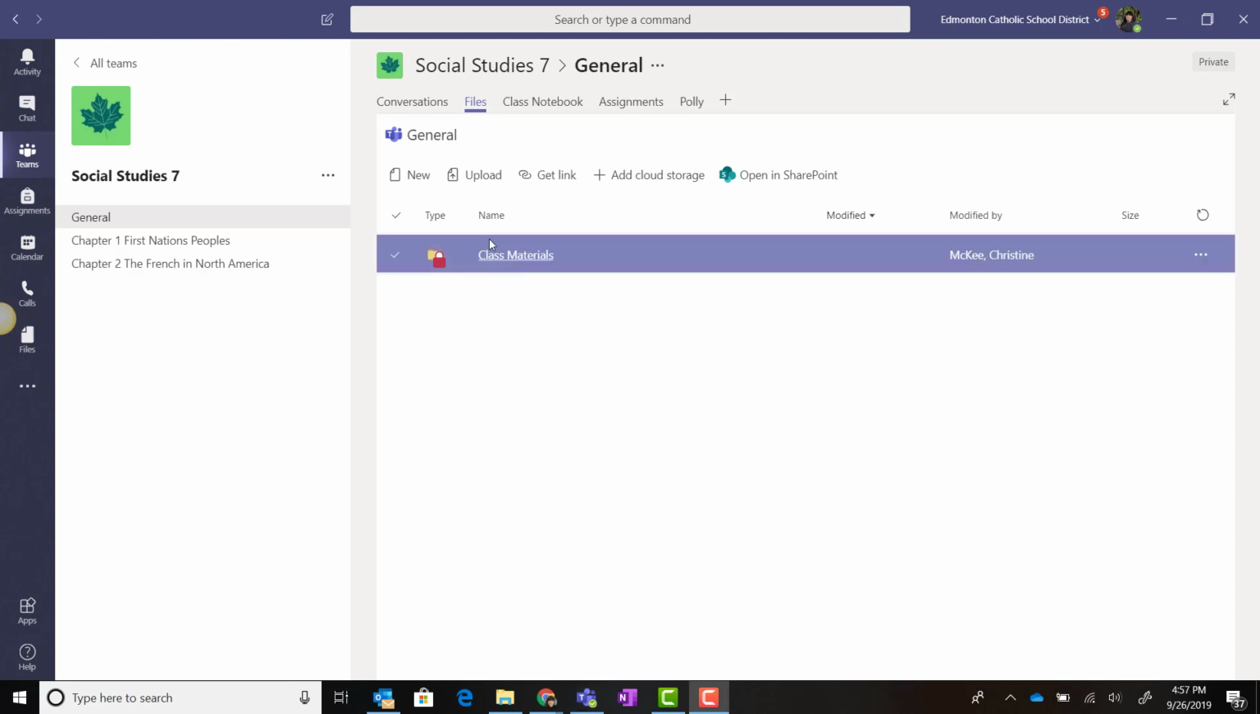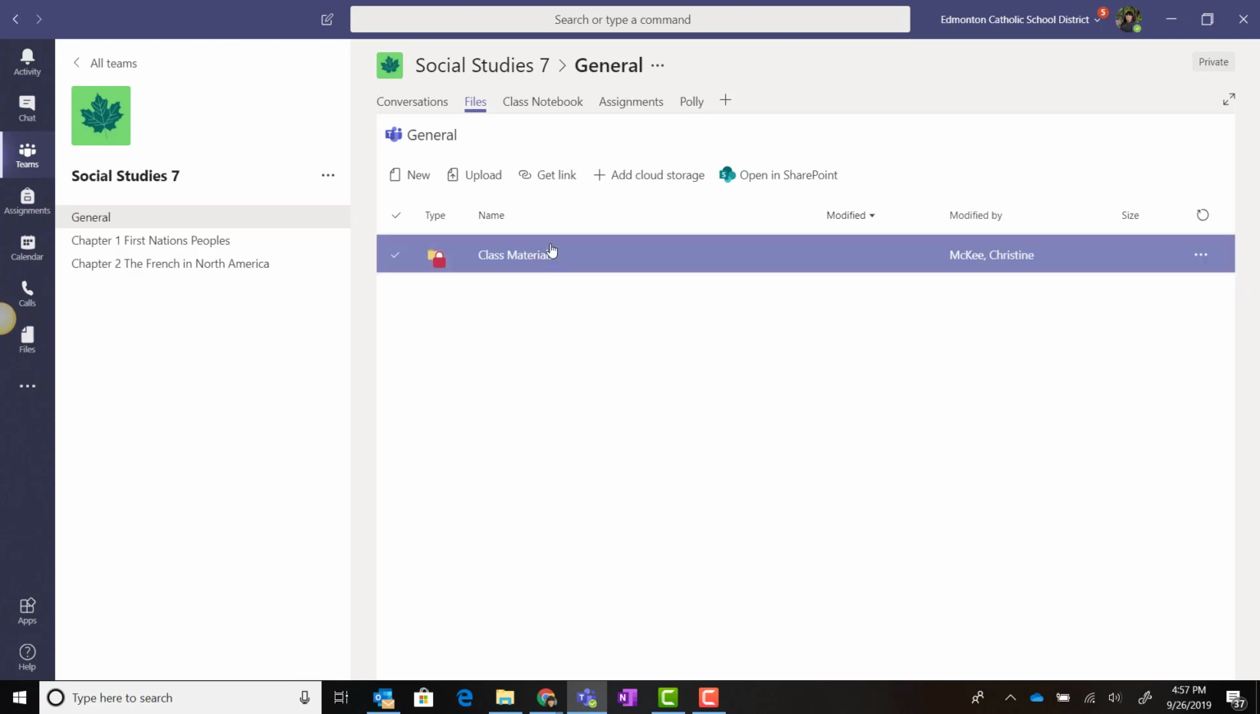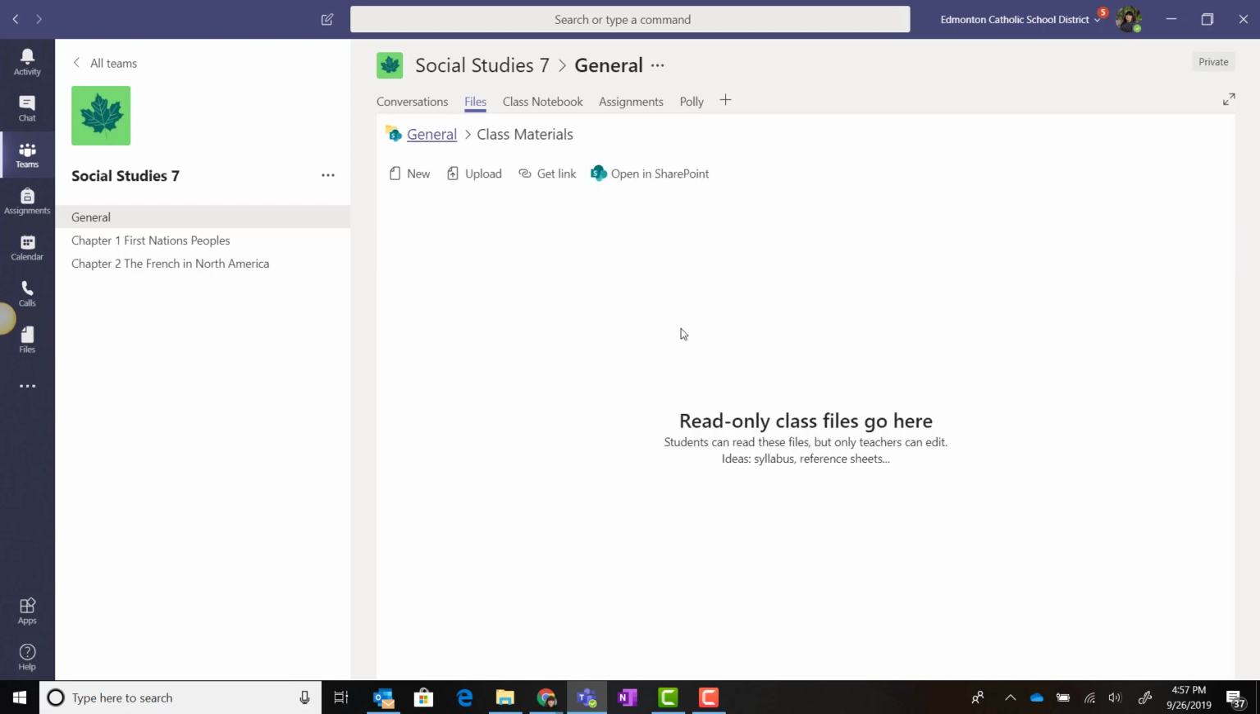Here inside the Files tab of a channel, we can even create new content to collaborate with our students. Let's take a closer look at the Files tab of the General channel. So here inside the Files tab of the General channel, you will see one folder already created for you. This is a special folder called Class Materials, and it features a red lock on it. This symbolizes that this folder is read-only.